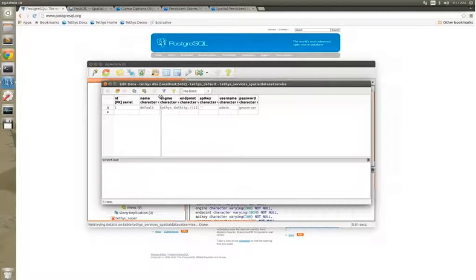And then you can see there are a bunch of different columns in here. If we expand this, you can see that the column has a name. In this case, the name is name, and also a type. So it's a character varying.